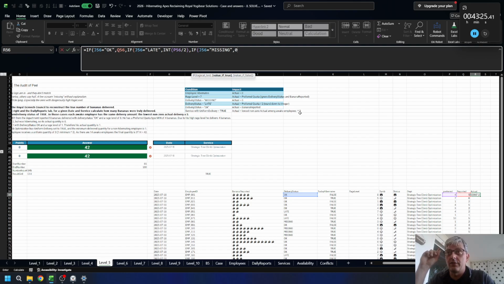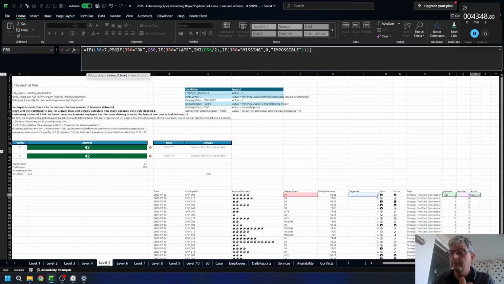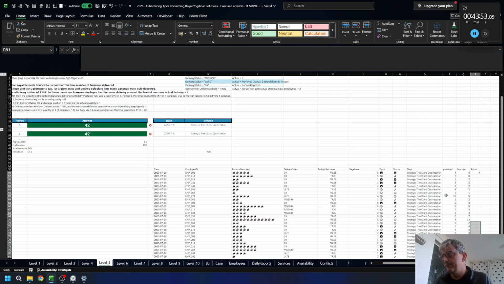And I forgot that the rage level was predominant over all of this. Otherwise, it's just impossible to have another value. And I like to put for myself: if this is bigger than 7, then it's the preferred one. Otherwise, it's everything else. Okay.